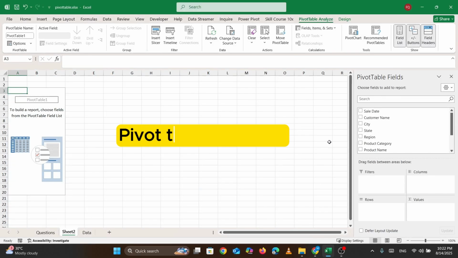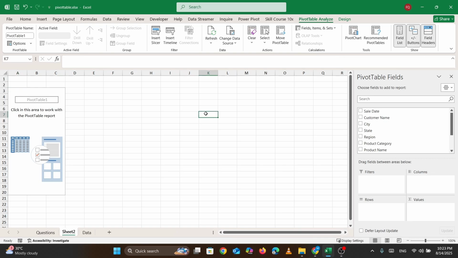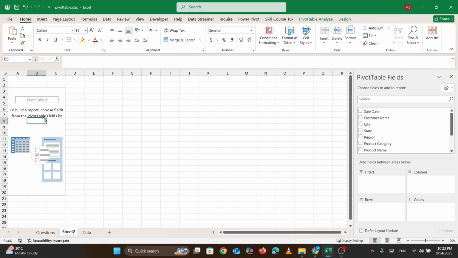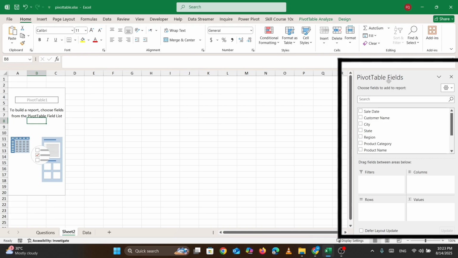Now this is the interface of the pivot table. Now let's understand this. If you click anywhere outside the pivot table, then the pivot field list is gone. You can get that back by clicking on the pivot table, in this small window type. So you can click this and the pivot table fields are now visible.